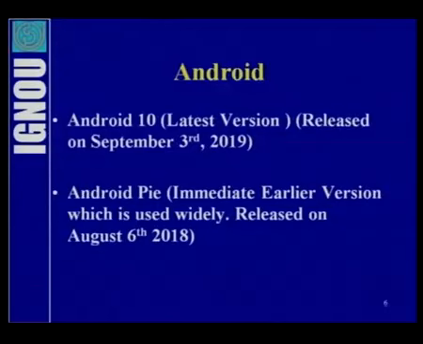Since Android 10 was released only in September, I think all devices manufactured a few months after the release date will have Android 10. Otherwise, most devices have Android Pie, which was released on August 6, 2018. In case you want to know whether your device is compatible with Android 10, you can go to the Android site or even try from your mobile, because there are very rich features available with Android 10.